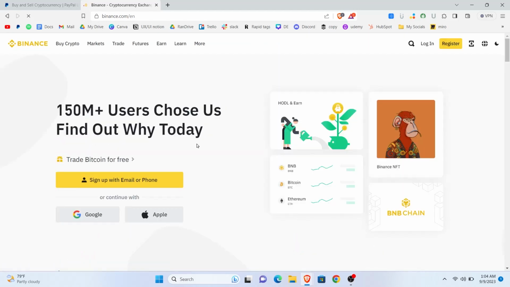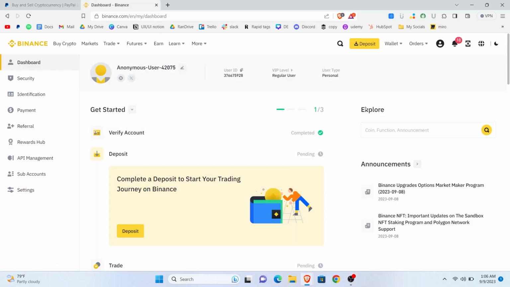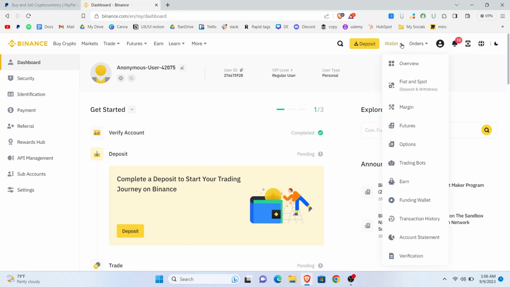Once you get into its site, click Login to your account. To log into your account, you have to enter your email or phone number, then tap on Next. After getting into your Binance account, tap on Wallet and go into Fiat and Spot.